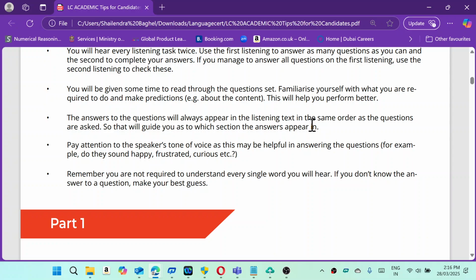It is important to understand the speaker's tone of voice. उसके लहजे को, उसके जो इंटेंशन है उसको समझने की, उसके मूड को समझने की ज़रूर इसमें कोशिश करें.